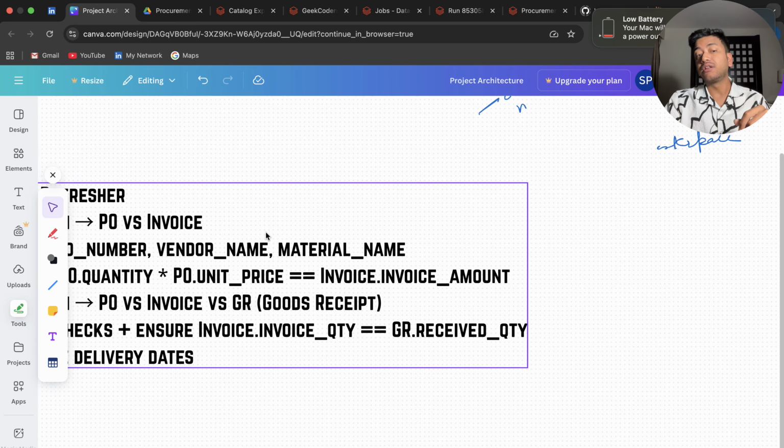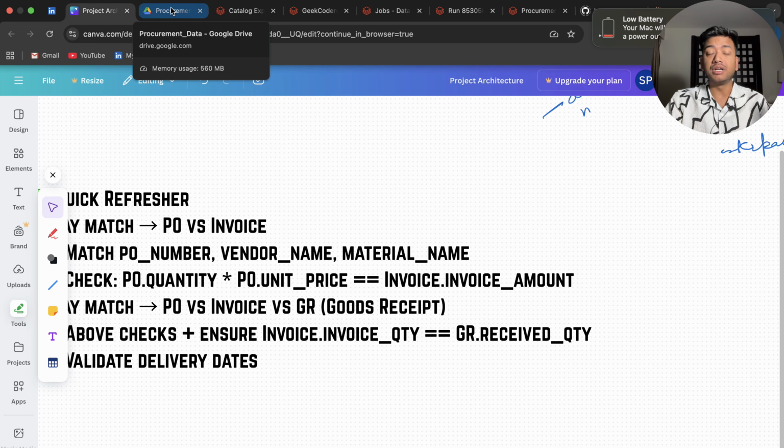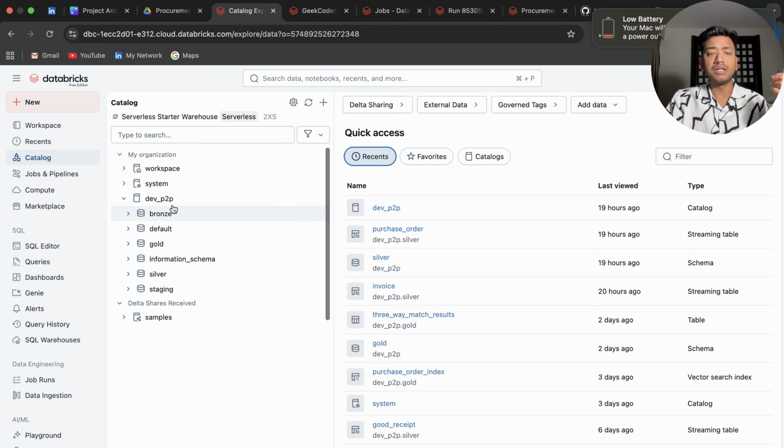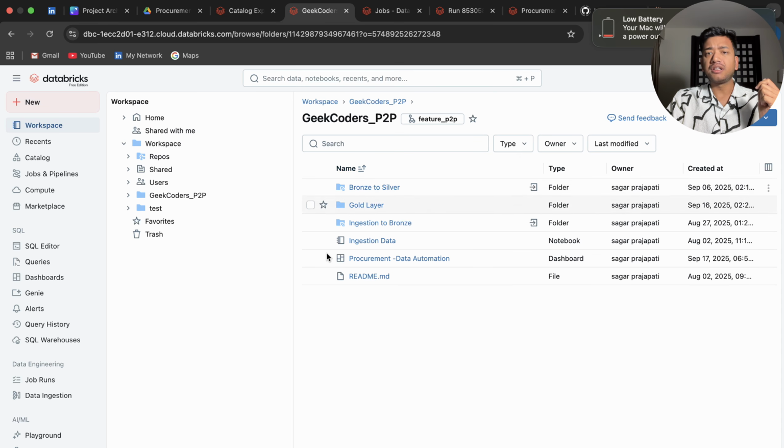Now let me explain what we have done here. So we have all these CSV files. We have made all these catalogs and schemas: dev_P2P, bronze, default, gold, silver, staging and all. Now if you go here, this is my repository, which has the bronze to silver DLT pipeline, the ingestion to bronze DLT pipeline, ingestion data to staging, procurement data automation as the dashboard, and the gold layer as a notebook. So we have covered everything over here.